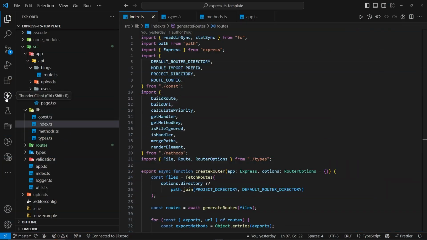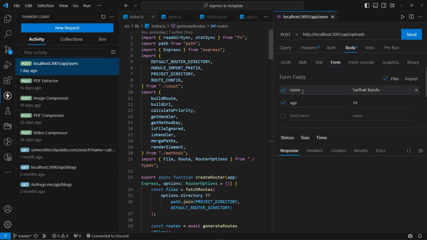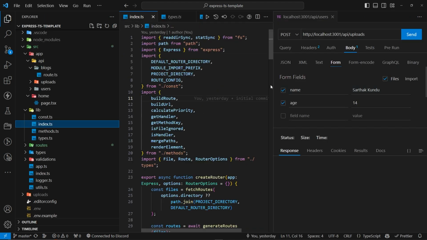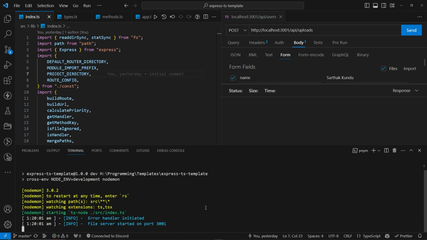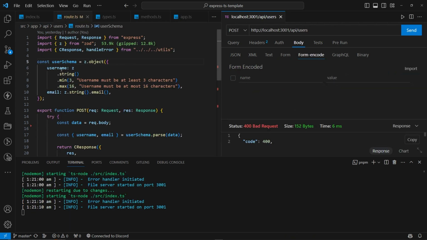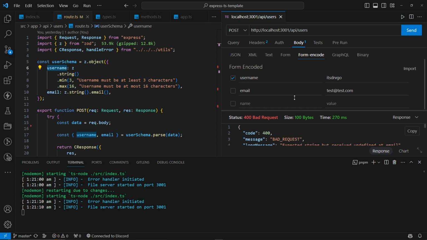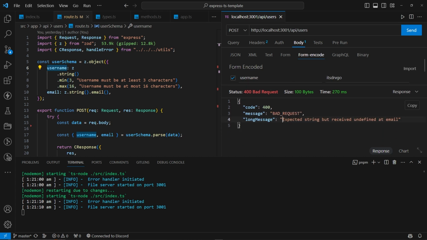Now I have set up the Thunder Client for this one, so I can call it, and I can just keep it on the side. We do not need this part, so I can just hide it, and let me just start my console. So npm dev. Now that our server is ready, I'm going to send a request to my, let's say, users route. This route takes a username and email. Username, we have, let's say, HTRVGO. I have the email as test at test.com. So I'm going to uncheck email, and I'm just going to send it. When I send it, I can see that there is an error that was returned, expected string but received undefined at email. So it works.